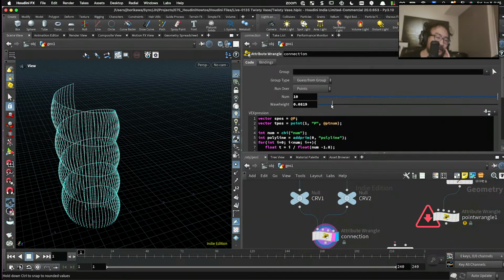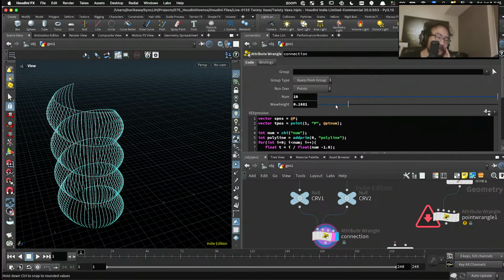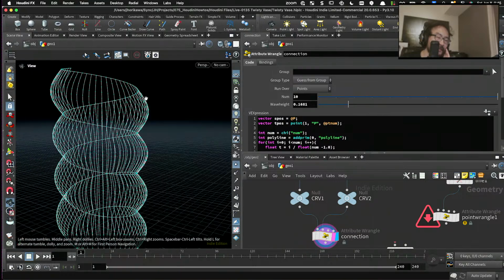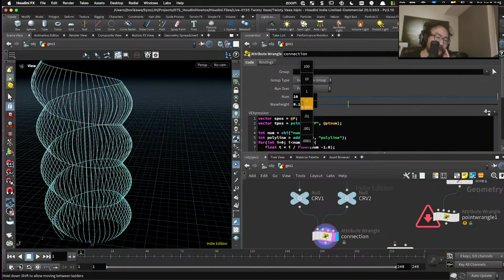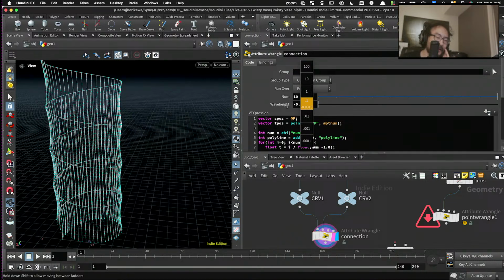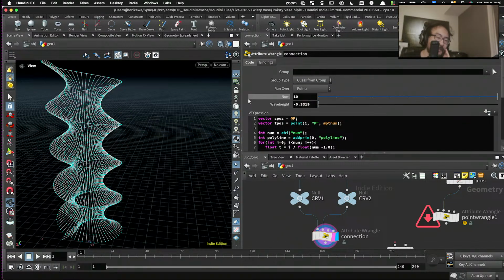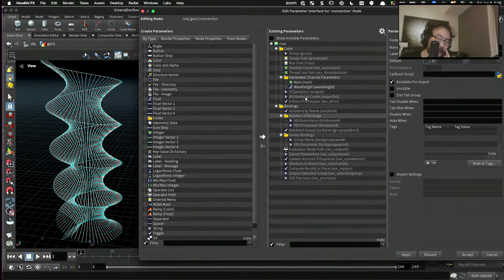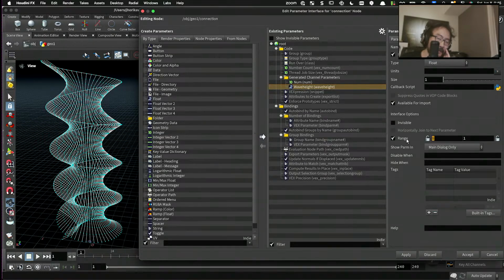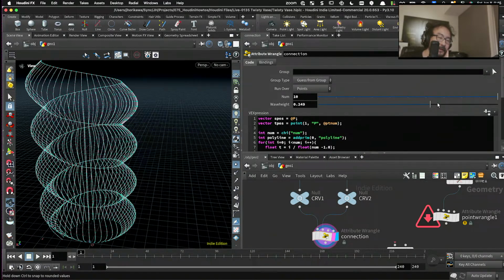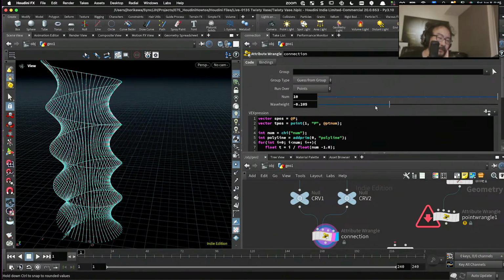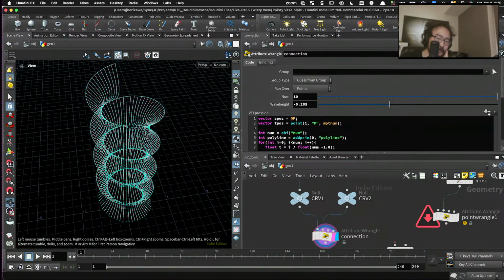Okay, so if it's positive, it goes outward. I think if it's negative, it goes inward. Both ways look interesting. Probably I want to go for negative as well, so let's change the range of this wave height from -1 to +1. Okay, now that looks good.